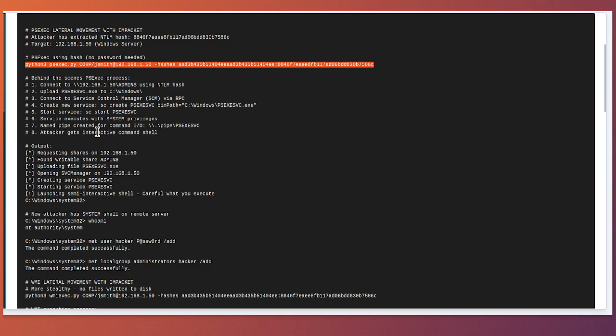PSExec, originally developed by Microsoft Sysinternals as a legitimate system administration tool, has become a staple of both administrators and attackers. The tool operates by copying an executable to the remote system's ADMIN$ share, creating a Windows service to run that executable, starting the service, and communicating with it over a named pipe.